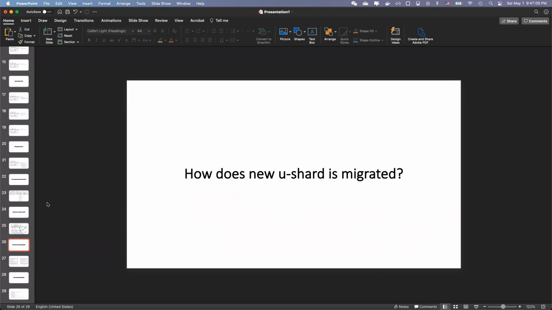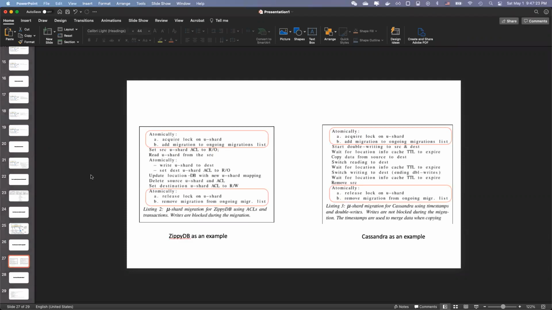Okay, let's move on. This is the core part, the most important part during this whole process. A microshard needs to be migrated if we find a suboptimal placement, based on our previous calculation, and the sync call notifies the DPS to do that for us.